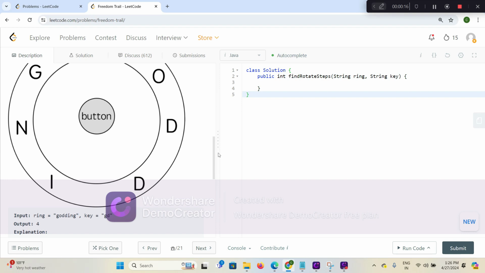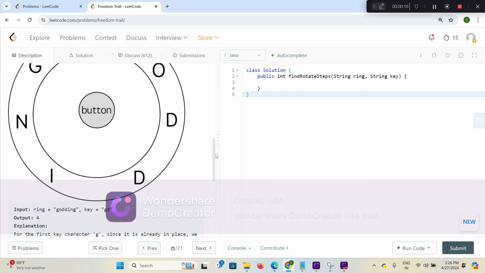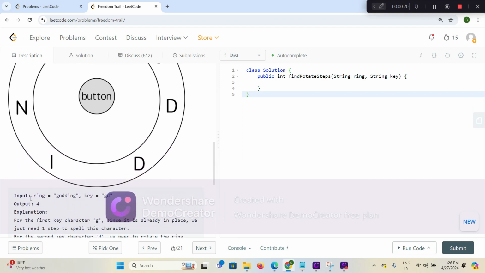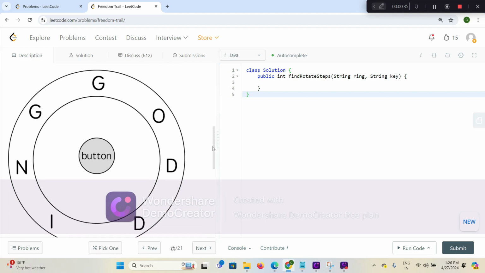So you can see the input is basically two strings. For example here, ring and the key. Two strings are given and our task is we have to basically construct this key string out of this ring string. So how will we do it, let's understand this first.